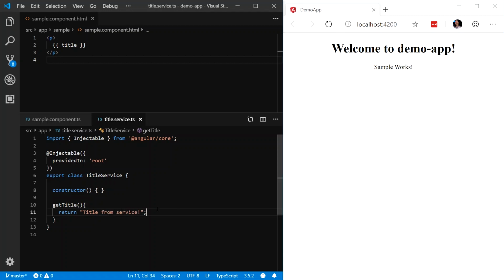The second step to using dependency injection in Angular is to decorate your service class with the Injectable decorator. Now, because we used the Angular CLI to generate the service for us, the Injectable decorator was added for us automatically. However, if you were writing this by hand, you would have to manually add this to your class. I want to point out this providedIn property. See the value is set to root.